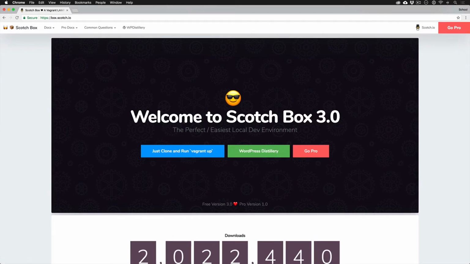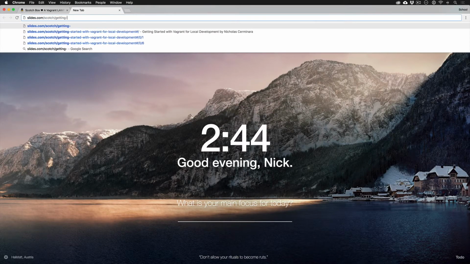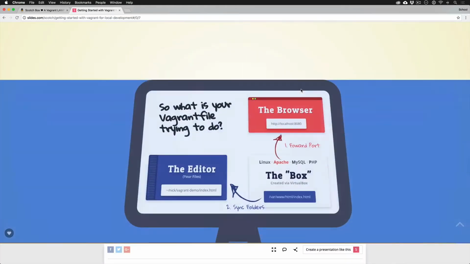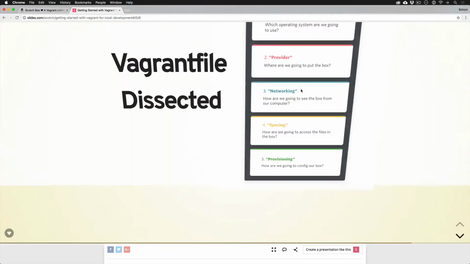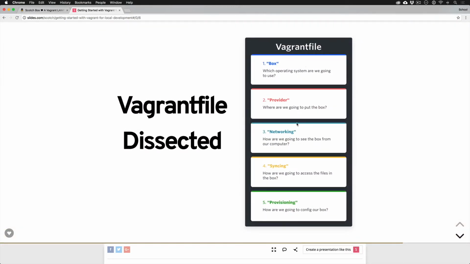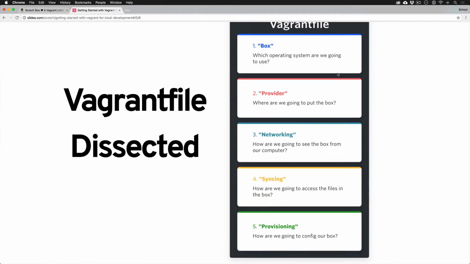And Scotchbox, I want to show you what Scotchbox is. It's a pre-configured Vagrant box. So if we go to our slides, and if you remember this, Vagrant dissected, we had a box and a provider, and then we had to manually do networking, syncing, provisioning, and all this stuff. We had to figure this out by writing it in our Vagrant file, and we had to manually do our provisioning through our scripts. It's a lot of work. What if I just wanted a basic LAMP stack or LEMP stack with Nginx?